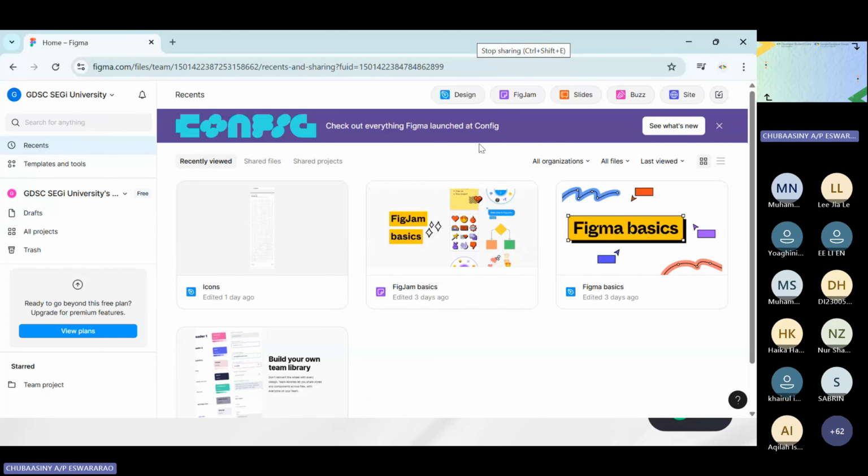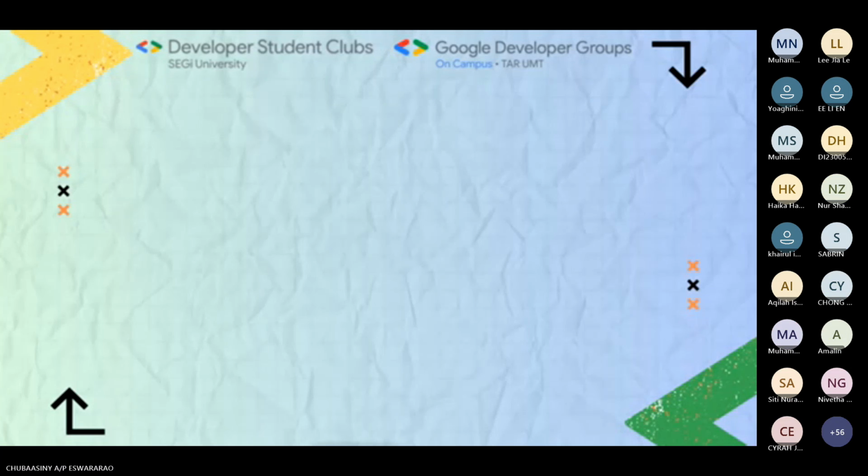Okay. Can you give me like 2 minutes? I will be back. Meanwhile, you guys can log in or create an account in Figma if you haven't.